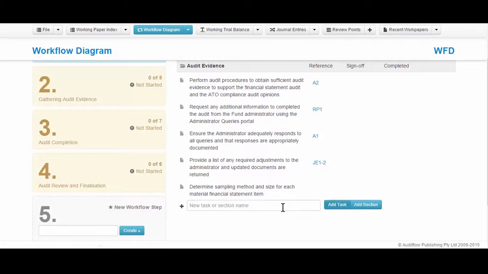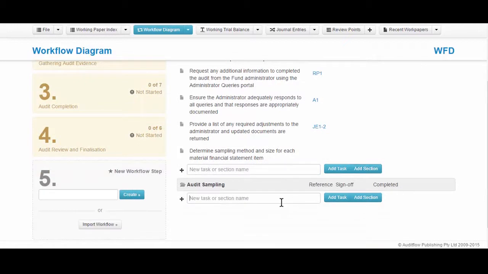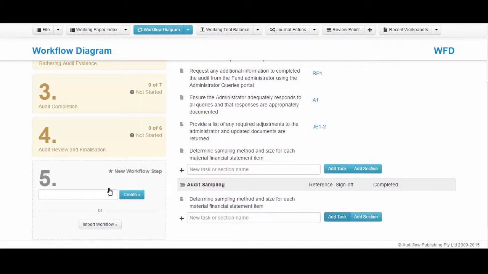Alternatively, the auditor may wish to add a new section under which the new task is to be added. To do this, in the blank space type in a section header, for example Audit Sampling, click Add Section, and then in the new section which has just been created, type in the relevant task in the space provided and click Add Task.